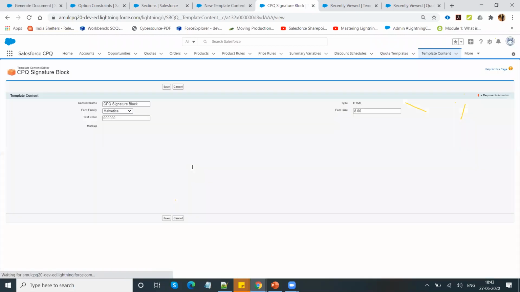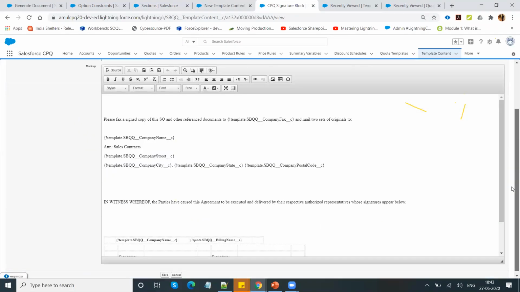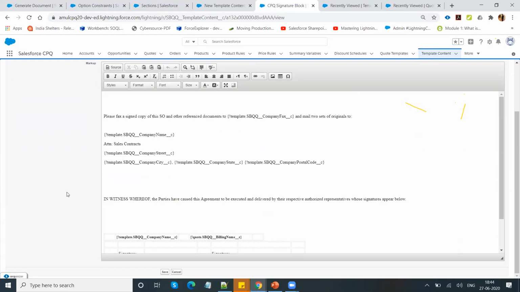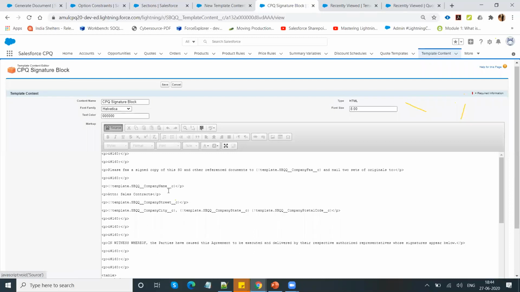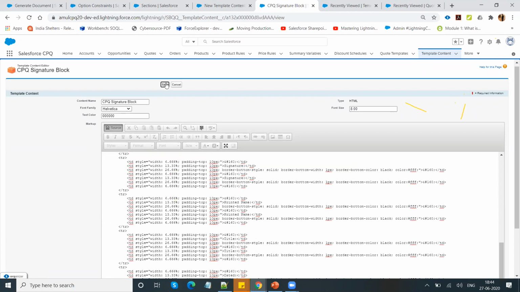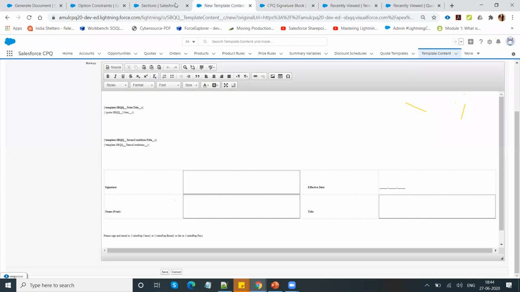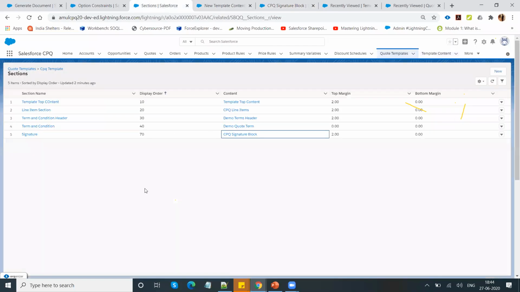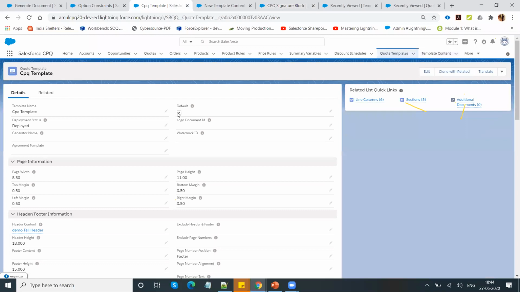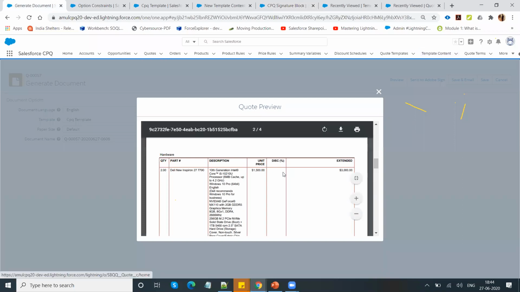You open this signature block, the Salesforce CPQ signature block. This is the HTML block that I have created. If you are familiar with HTML, you can edit it, design your page accordingly, and click on save. After defining this template content, you'll have to add the value in the code template PDF document. This way you can define the code template and publish it for your default purpose, and then it can be used by your end users to generate the code PDF document.